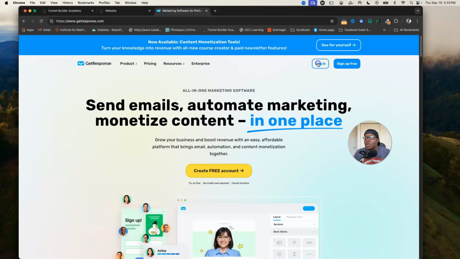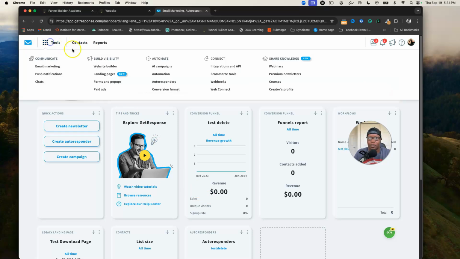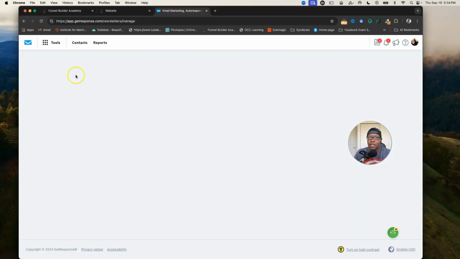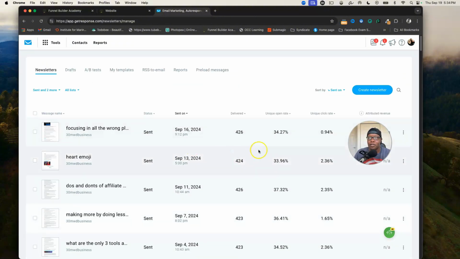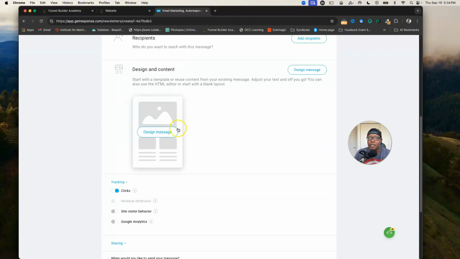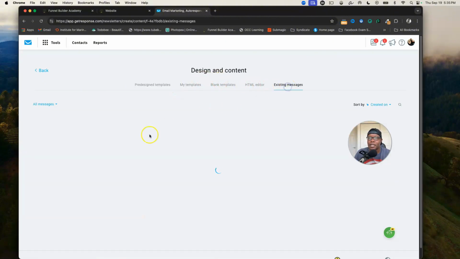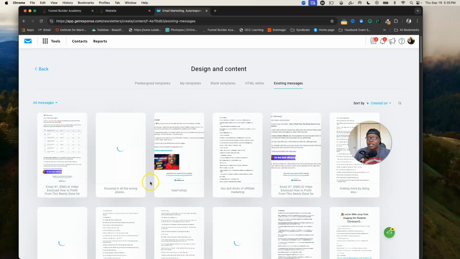All right, and I'm just going to log into my account. So in my account, I can literally go to tools and email marketing. This is where I am emailing folks. Typically you want to make sure you have a decent open rate, and you also want to have a decent click rate too. So I'm going to go to create a new one. I think I'm going to create one from my existing messages, just so I don't have to really create one, I could just show you some examples.